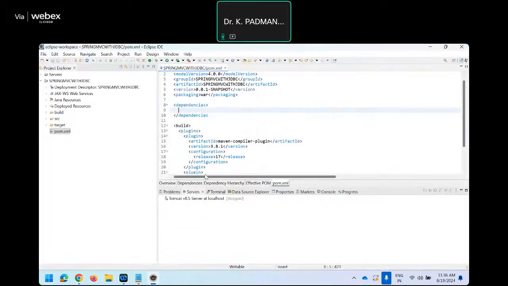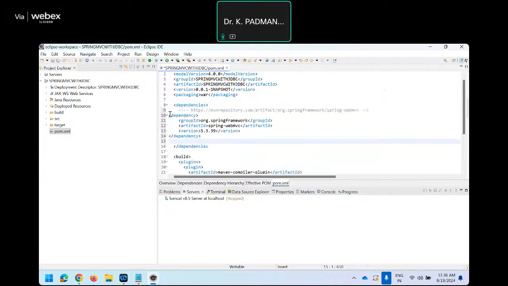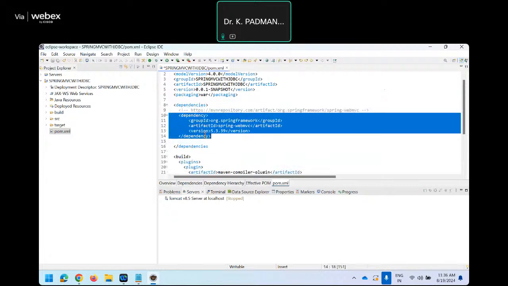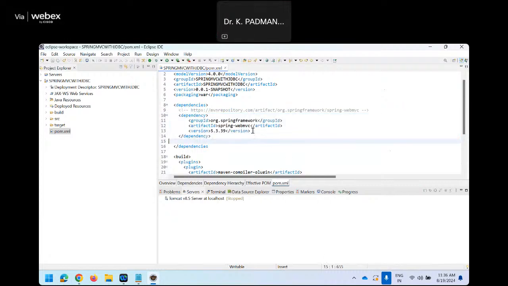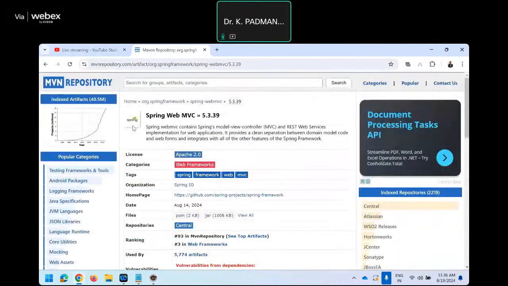Return back to your project. Here we can paste the dependency detail. Then save, and it will download the jar file for Spring Web MVC. And then another dependency is required to establish the connection with the MySQL database. So let me copy the dependency from the website MVN repository for the MySQL connector.